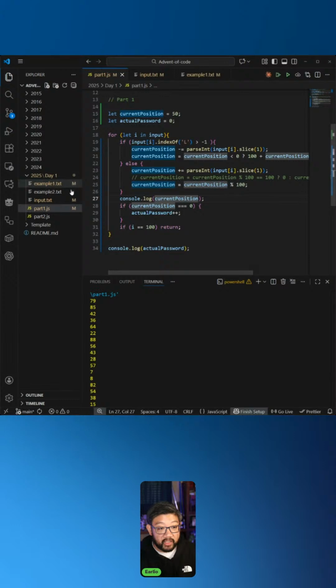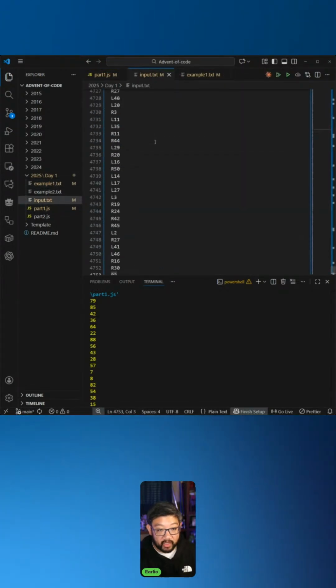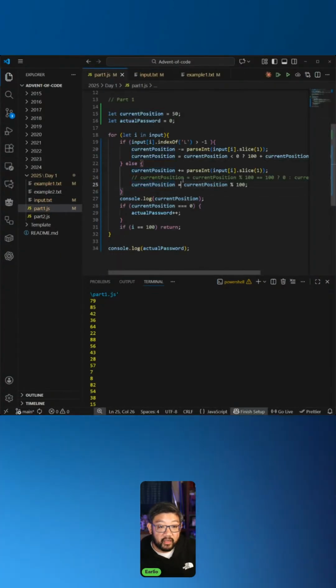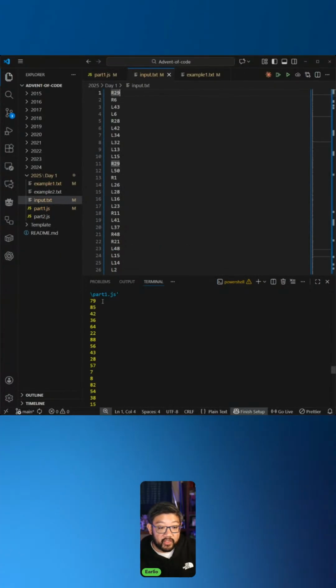All right, so looking at the example text or the input text, let's go back. If it starts at 50, going right adds, okay. So 50 plus 29 is 79, which is correct. Plus 6 should be 85, which is correct. 85 minus 43 is 42, correct. Minus 6 is 36, correct. Plus 28 is 64, correct. Okay, so far it's looking fine.